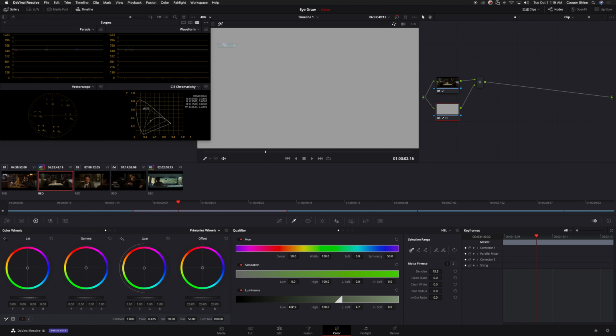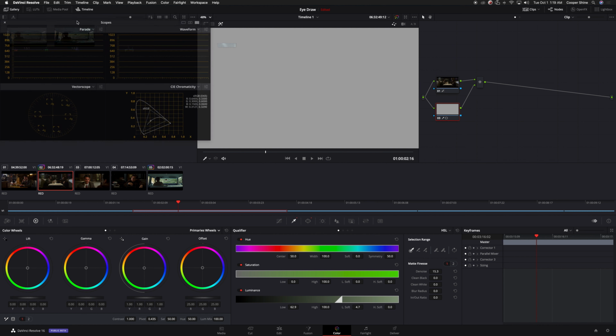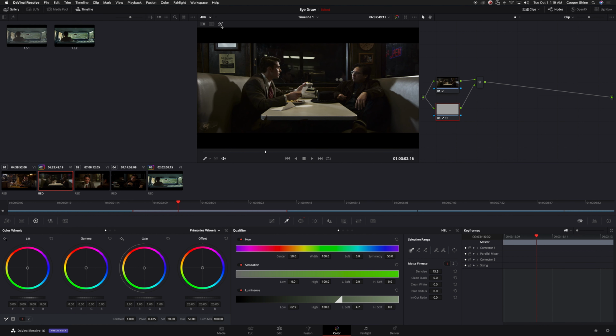That's looking good. Cool. So now if I turn off the magic wand tool, I can go ahead to my offset and bring everything down equally. That's looking darker but natural still. I'm going to go ahead over to my nodes.